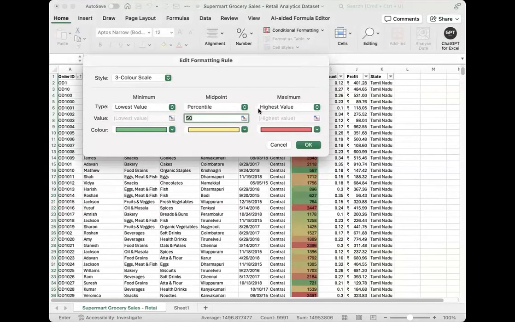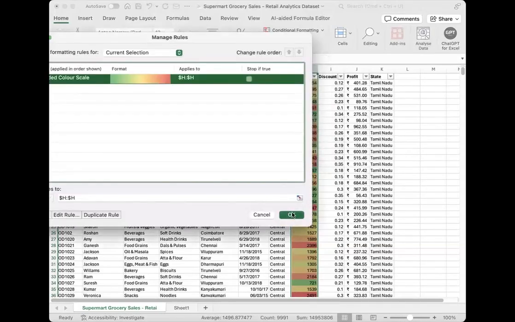So this is a three color scale that I had chosen. I mean, it was auto created. The template was auto created in Excel. I just chose it on my data, and that's how the conditional formatting looks.